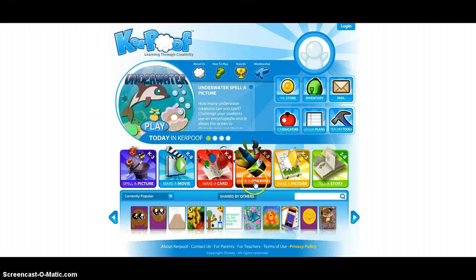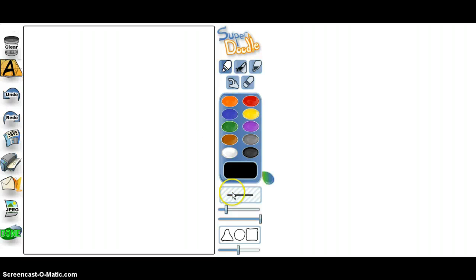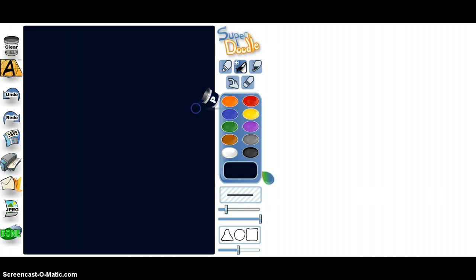Another thing you can do is you can make a drawing. So with this, the kids can choose what they want. They can fill their page, and then they can take this and they can draw on it. And let's say we want to make a smiley face. Whoop! It's a good smiley face. And then when you're finished, you can click done.